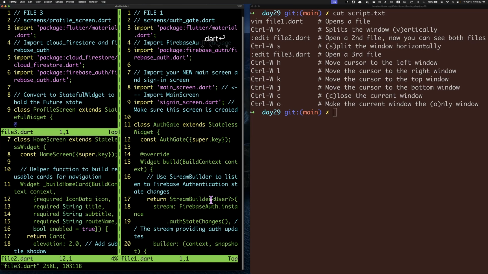So now to navigate between these 3 windows, I use Ctrl-W. If I want to go to the right, then I use L to go to the right. If I want to go back to the left, I do Ctrl-W-H. Now I'm on file 3. If I want to go down, I do Ctrl-J. So using basic navigation, you can then navigate across the different windows.